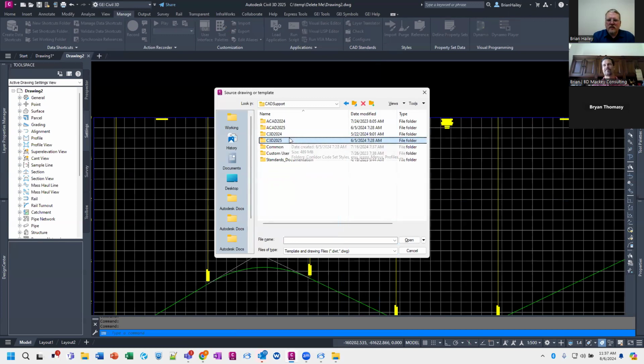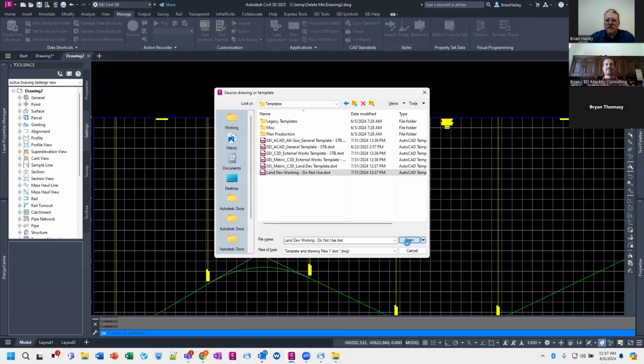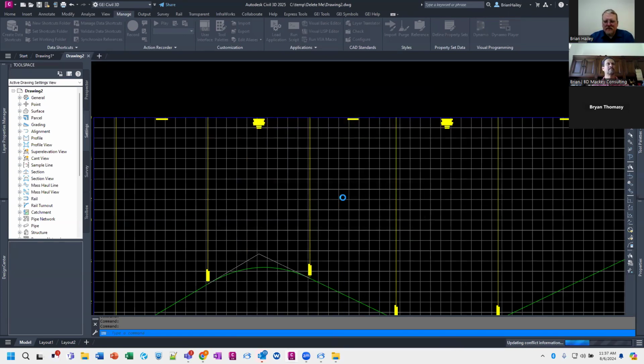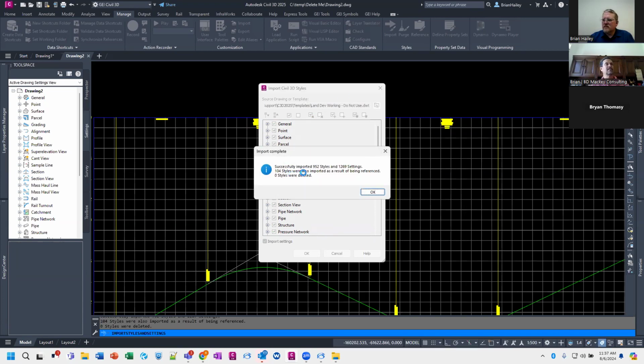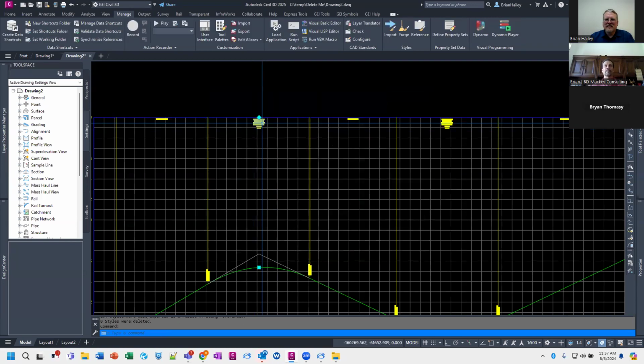Export. Let's see, that would be here. Templates, then this one. You need to add this to the company metric template.